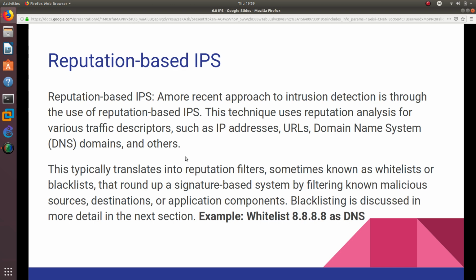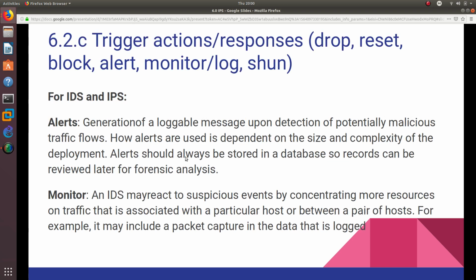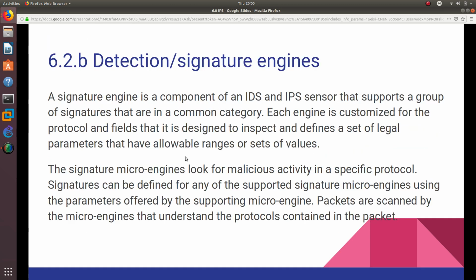Blacklisting is discussed in more detail in the next section that we're going to go over later on. And an example is when you want to whitelist 8.8.8.8 as a DNS, and 8.8.8.8, everybody knows that is the DNS server for google.com. And let's go ahead and go back to the detection and signature engines.